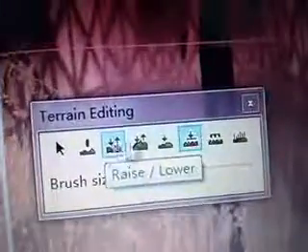Paint texture, raise and lower, make some mountains. Up here I can make a big massive mountain up like that, you see what I'm saying? Massive mountain up there. Change the brush size. Just left click and start bringing things up and down. It's a bit different to other software you'll see, but just try that out anyway.